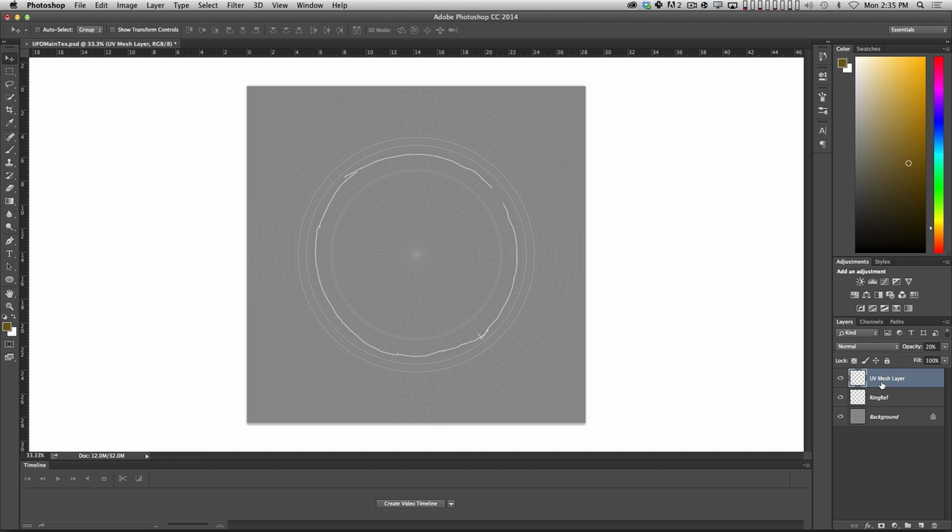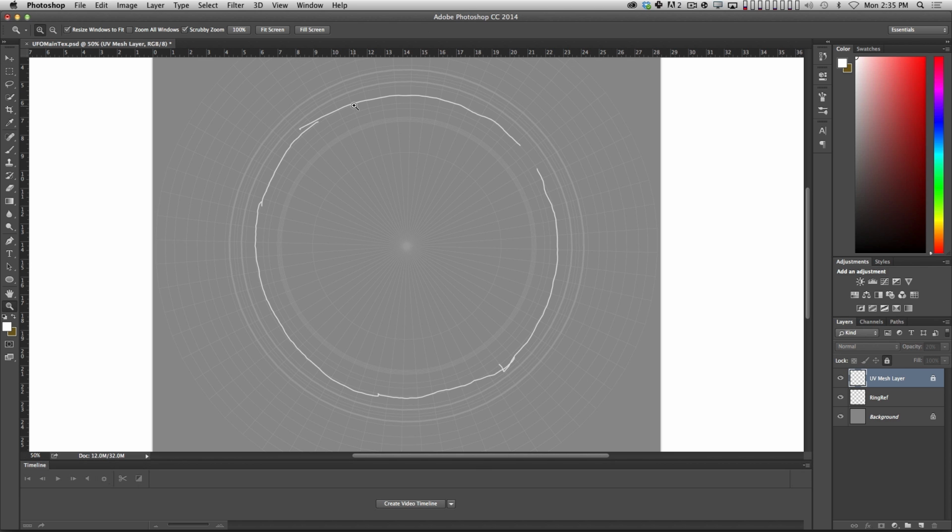And so now, by the way, I just faded that back by hitting 2 on my keyboard. It's a neat little way to quickly change the opacity of your layer. And let me lock my UV mesh layer. So now I can see exactly where on the UV mesh that ring needs to be.